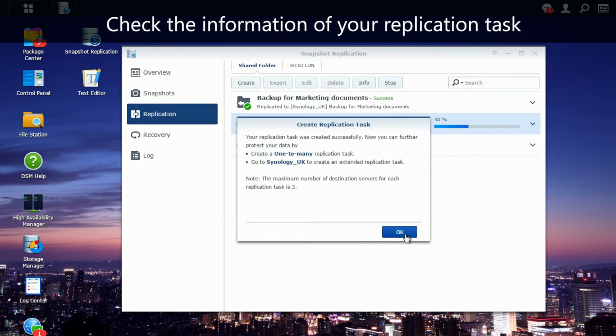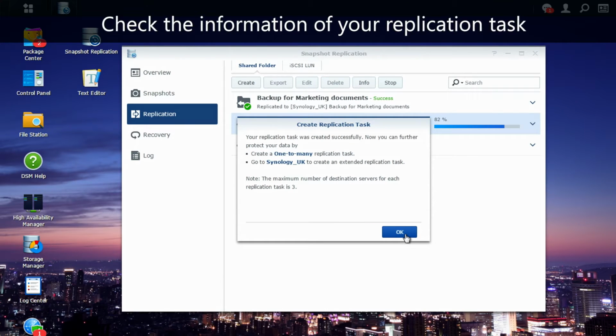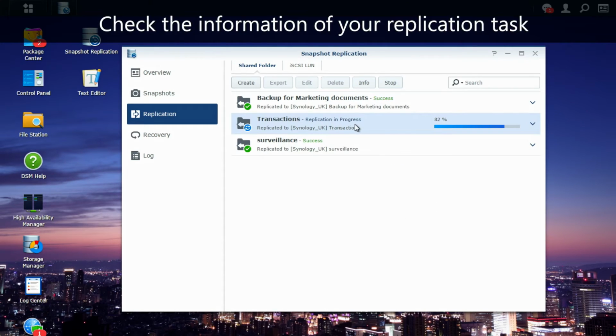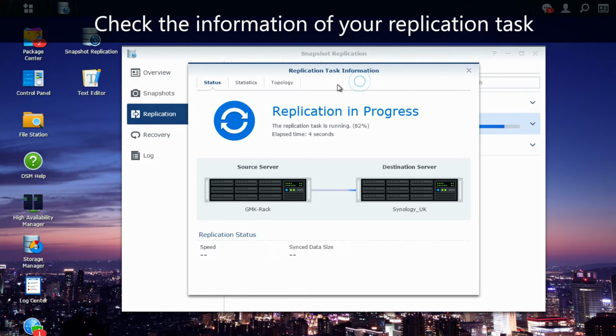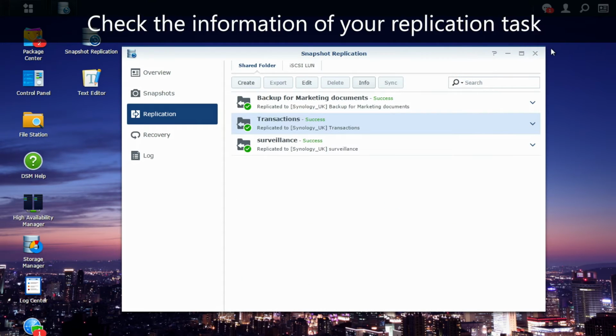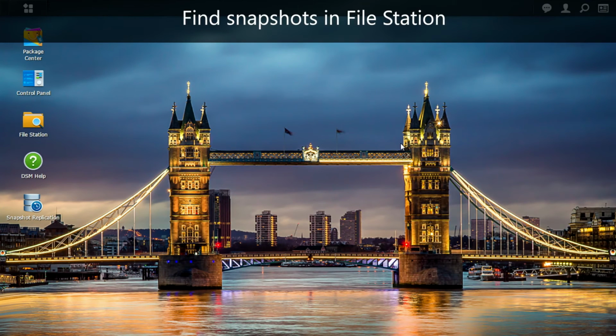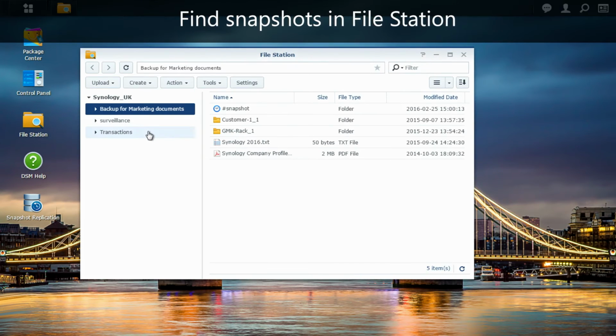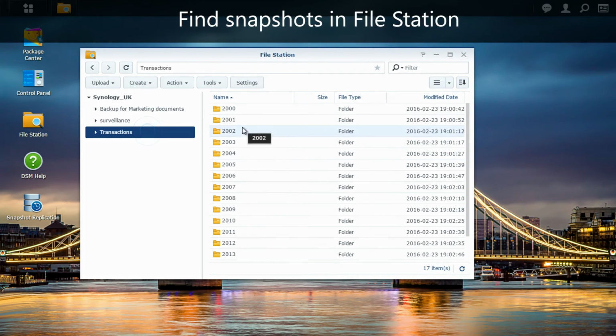If I select the transaction replication task and information, I can check a couple of useful statistics. And then I'm going to log into my NAS situated in the UK in order to check if everything went all right. Okay, so now I'm connected to my UK office and I'm going to check everything from File Station. I can see here that my transaction folder has been saved with all the subfolders.